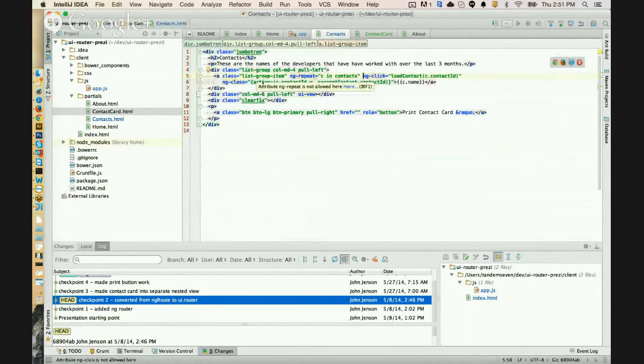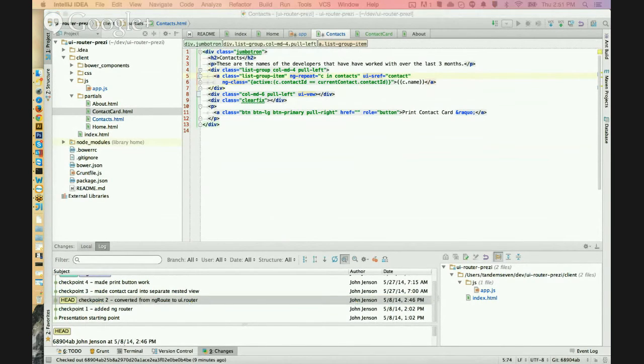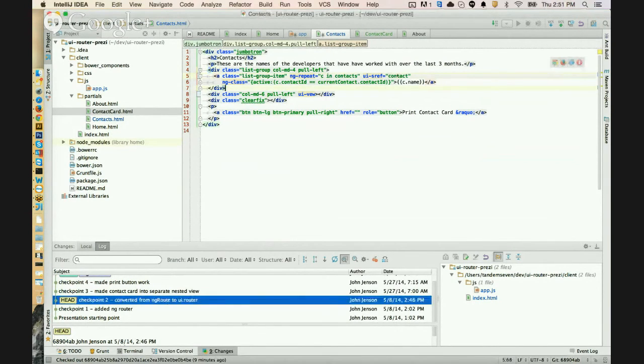So in my ng-repeat, rather than calling load contact on each click, I'm going to use that same ui-sref. Or what was that? Was it ui-sref? Yeah. And I'm going to tell it I want to transition to the contact. I got to make sure I get this right. Hold on just a sec. Yeah, okay. That's what I was afraid of.